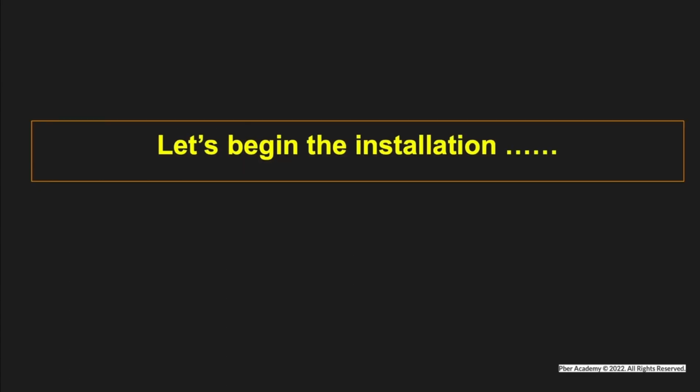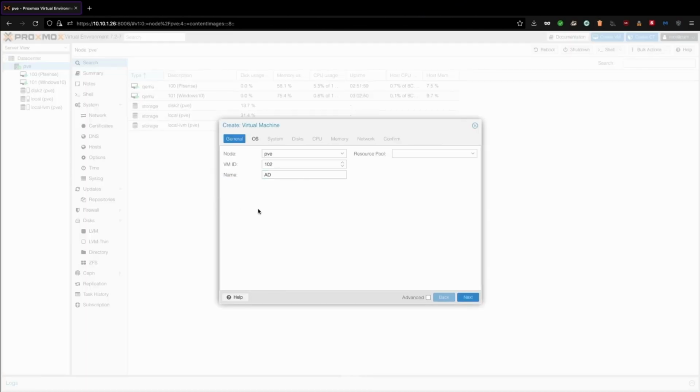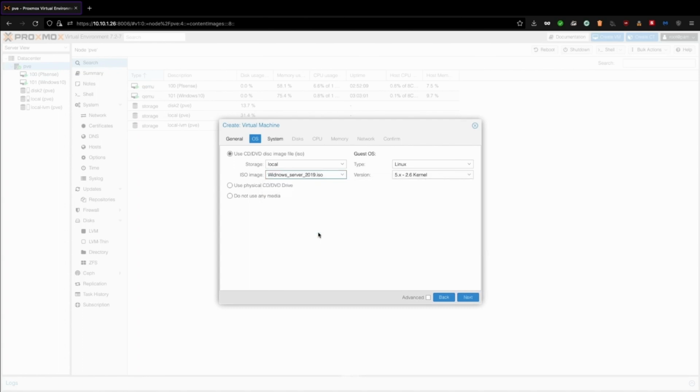Let's begin the installation. So let's go to Proxmox and create the VM. I'm going to select the Windows Server 2019 ISO, which I have already uploaded, and the type is Microsoft. I'm going to click the 10/2016/2019 version. Click next and leave it as default.